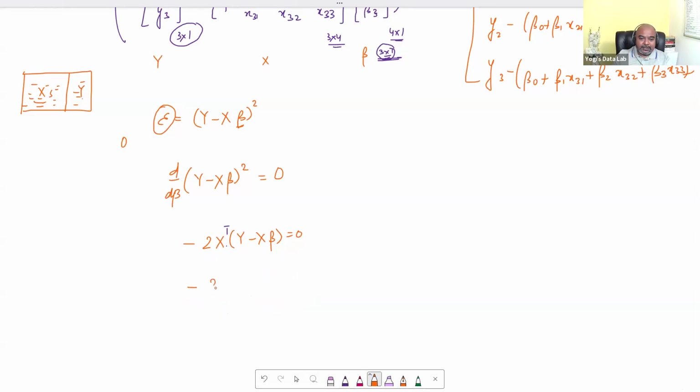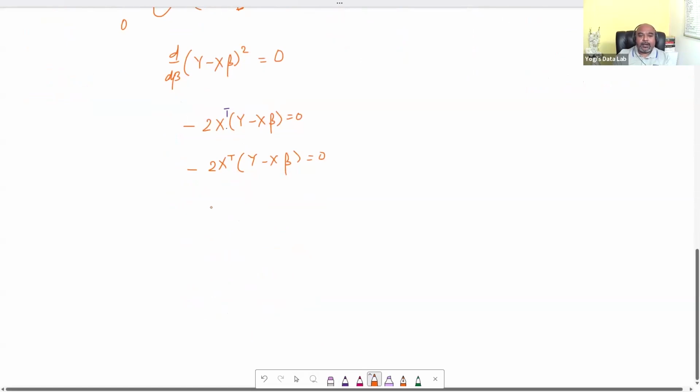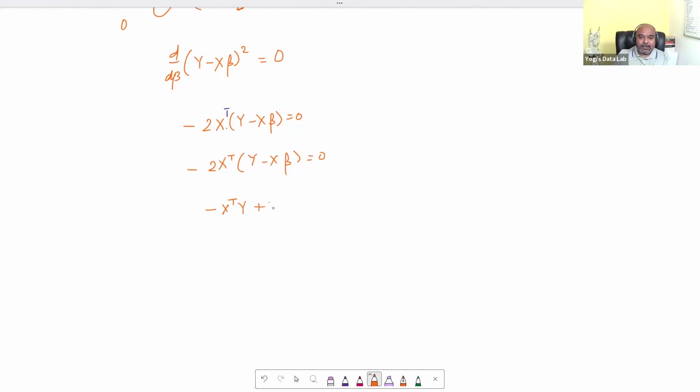So the result that we are getting is minus 2x transpose (y minus x beta) is equal to 0. When you solve this, what are you going to get? You are going to get minus x transpose y plus x transpose x multiplied by beta is equal to 0. So x transpose x multiplied by beta is x transpose y. So beta is (x transpose x) inverse x transpose y.